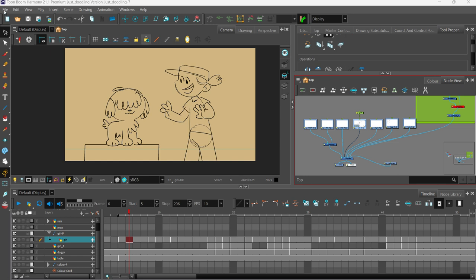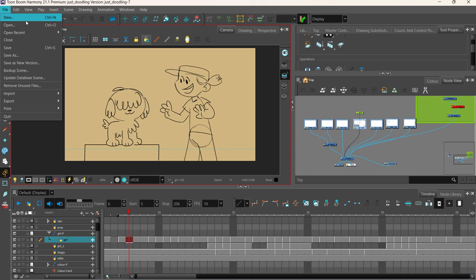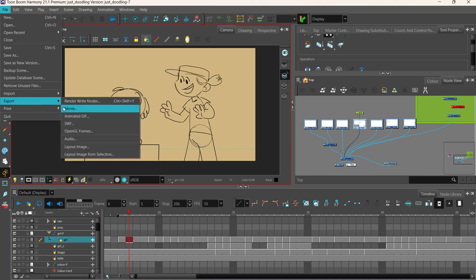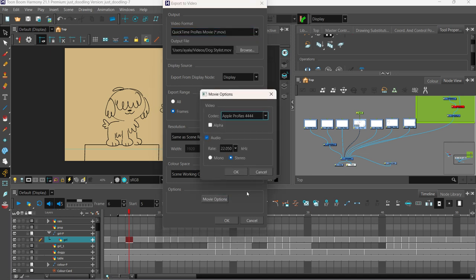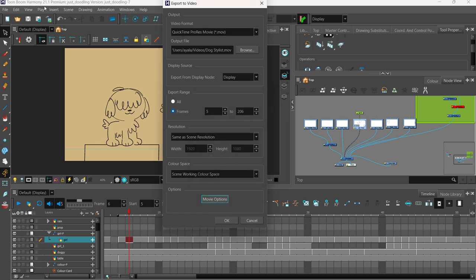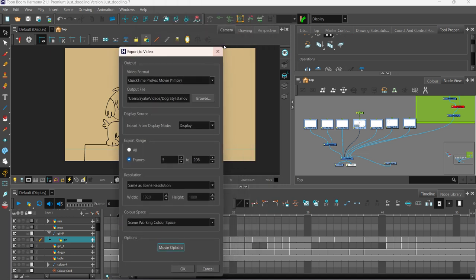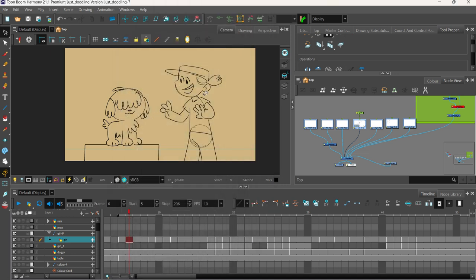So initially what I tried to do is change it here in the movie options. And I go into QuickTime and I open the movie options. Oh no, there's no way to do that, because this is Harmony 21 and it works differently. So here's what you do instead.